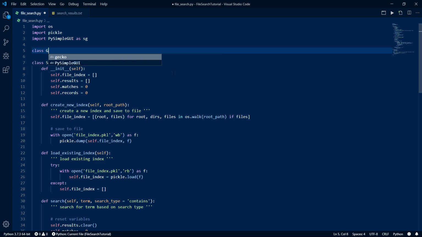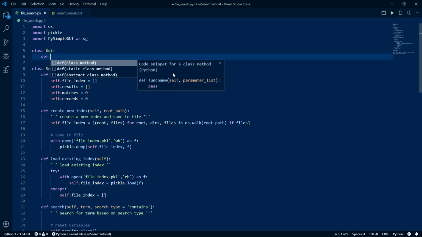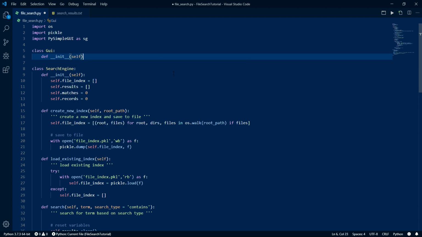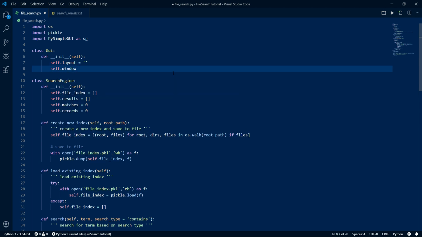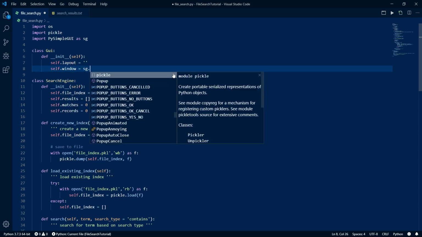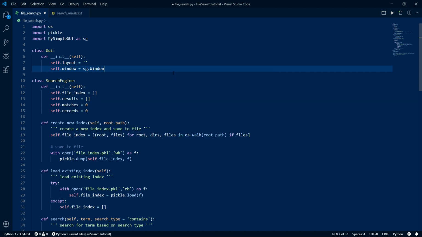Okay, so let's create a class called GUI, and in this class we're going to initialize 2 objects, a layout and a window. And these are the only 2 objects really that you need to open up and start a GUI. The window object represents the physical window that opens up on the screen, and I'm going to pass the string file search engine, which will be the name of the program that shows up on the upper left-hand side of the window. And then I'll attach to that the layout that we're going to build next. And that is all that is required there.